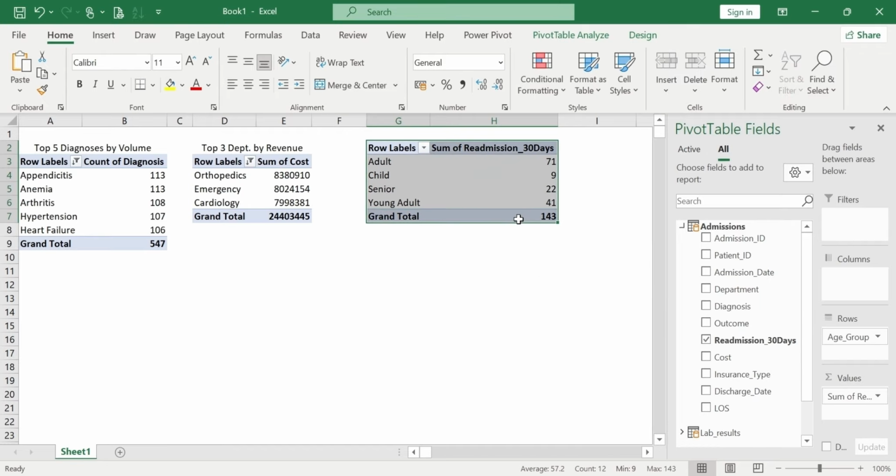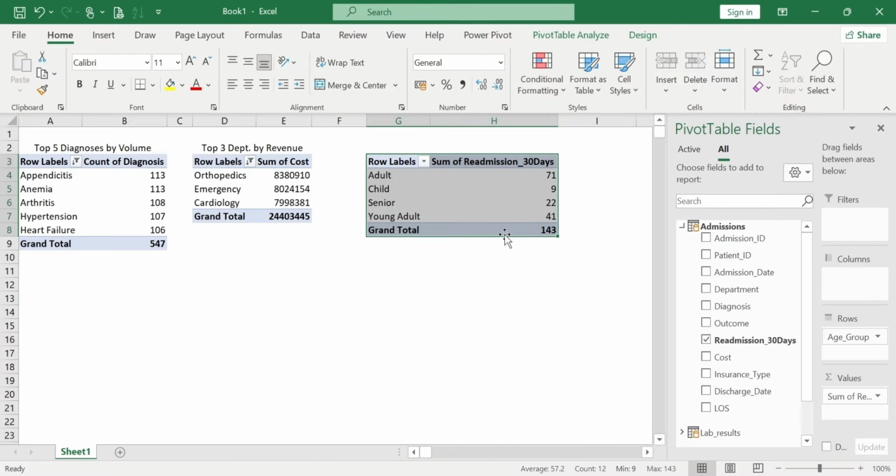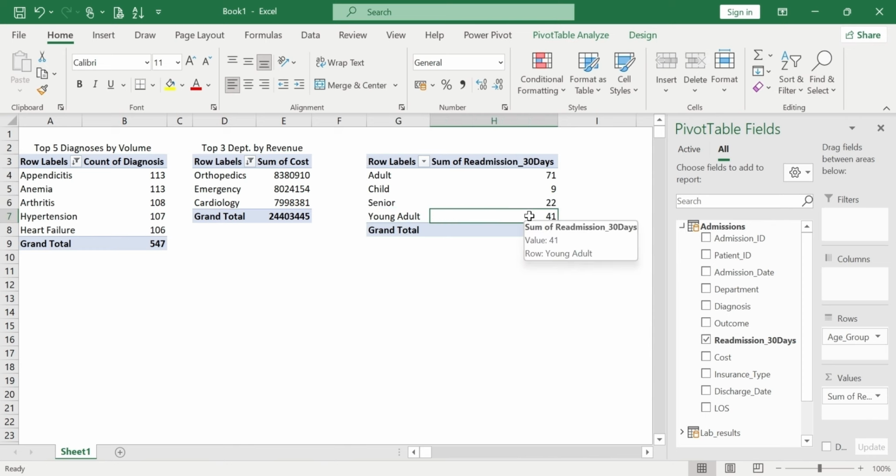Allow me to bring this down here. Yes, like that. So you can check that the total number of adults readmitted within 30 days is 71. Total number of children readmitted within 30 days is 9. Total number of seniors readmitted is 22. Total number of young adults readmitted within 30 days is 41.